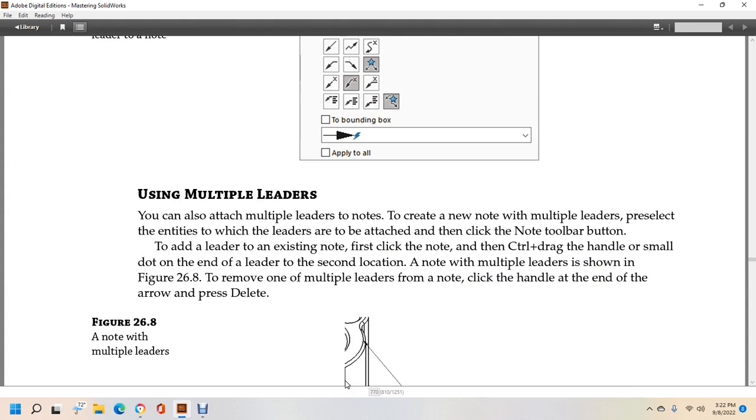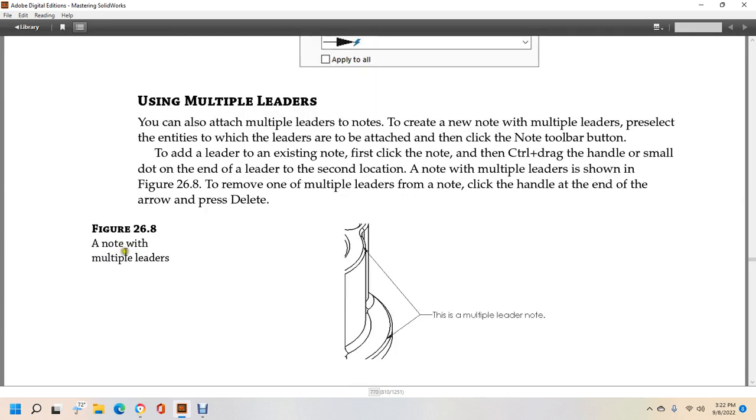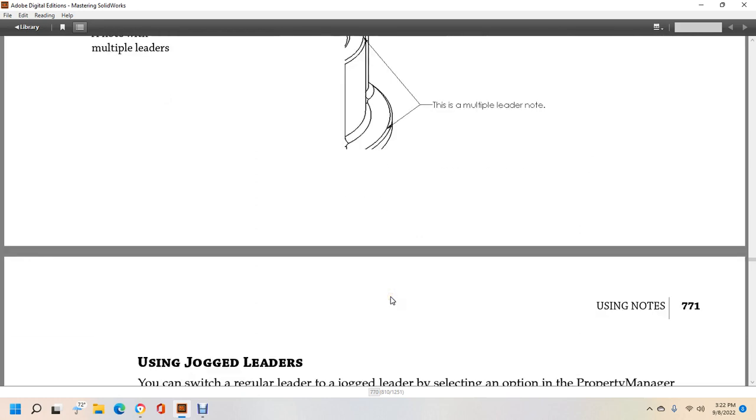Pre-select the entity to which the leader is to be added, then click the note toolbar button. To add a leader to an existing note, click the note and Control drag the small dot handle at the end of the leader to a second location. A note with multiple leaders is shown in figure 26.8. To remove one of the multiple leaders, click the handle at the end of the arrow and press Delete. Figure 26.8 shows the note with multiple leaders.